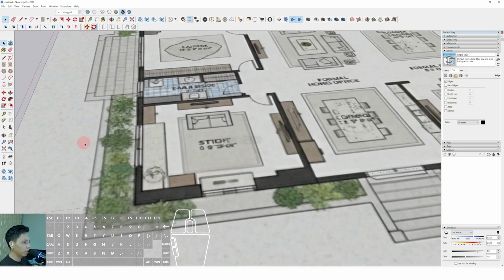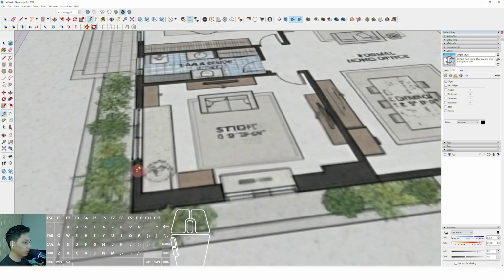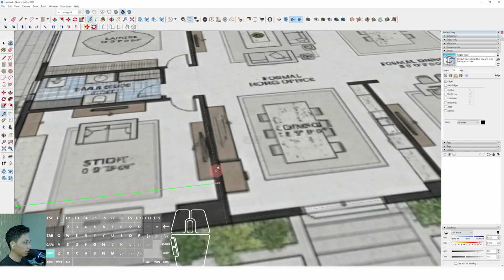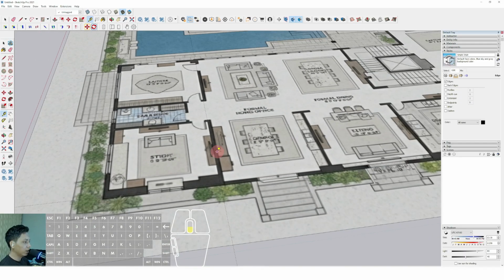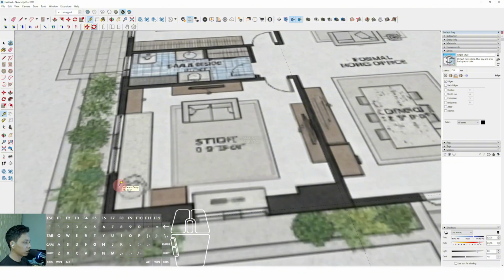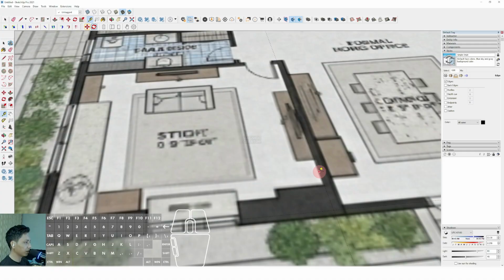Then we click the tape measure tool again and click from this guideline to the other wall in here. It's around 4 meter, so we type 4 meter. This is the true distance, or true dimensions, from this guideline until this guideline: 4 meter.